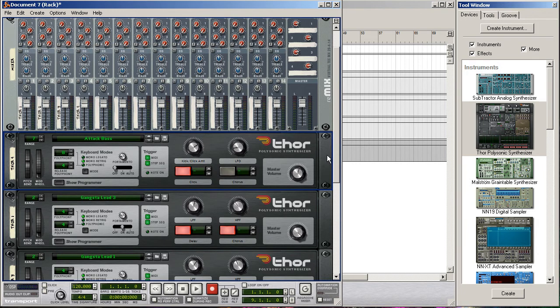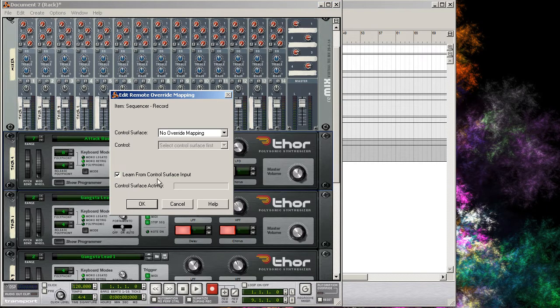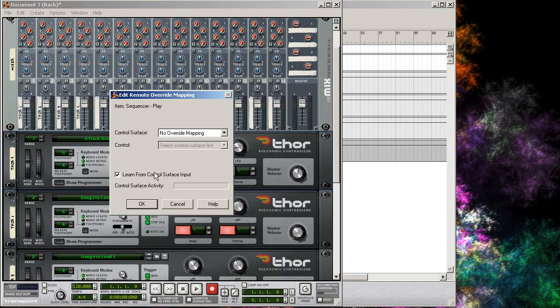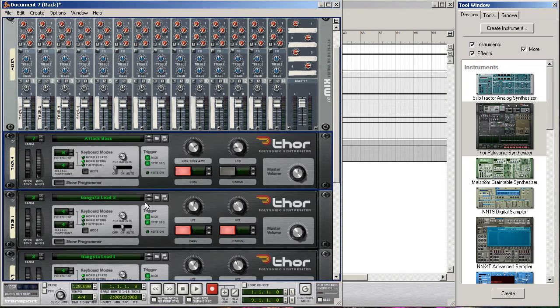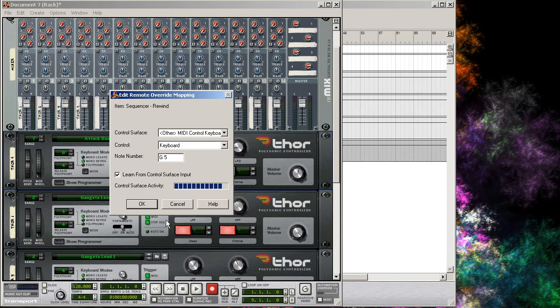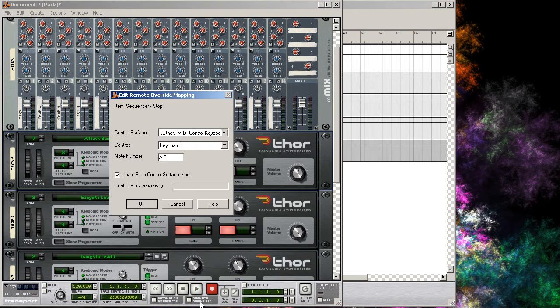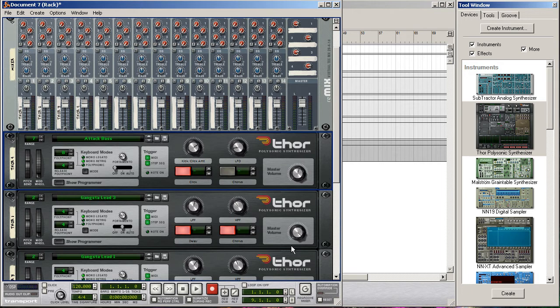And go on your MIDI controller. I like to right-click on these little buttons down here, which is the record, play, stop, fast forward, rewind, obviously. Edit remote override control. Click learn from control surface input. And on your keyboard, select the very last key. Just like that. Now you have a record button on your keyboard. Pretty much any button on your keyboard that sends MIDI data will be assignable. So now I have a rewind button, a play button, a record button, and need a stop button. Okay, I guess I already have that.